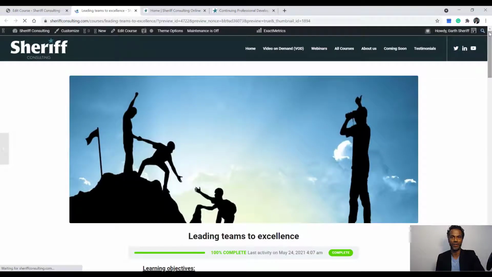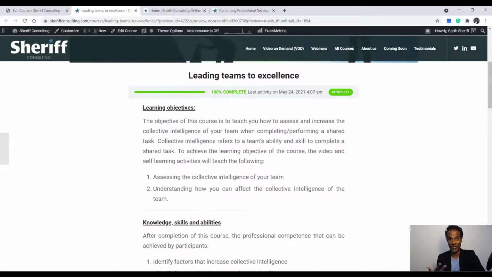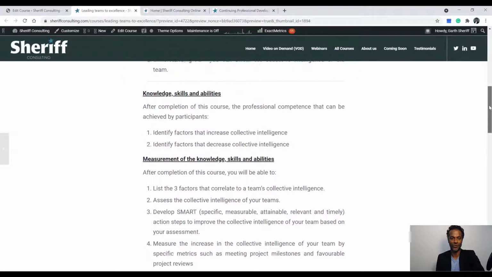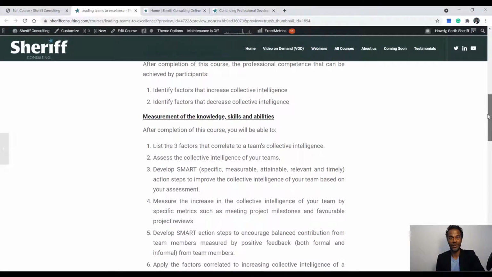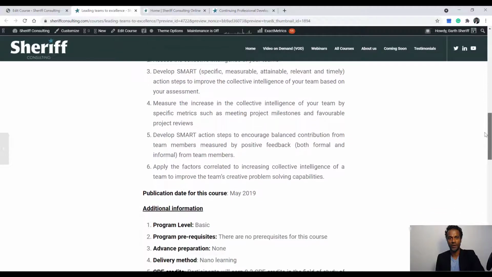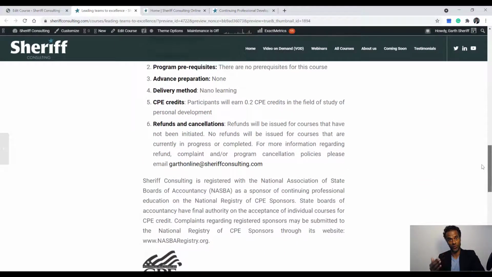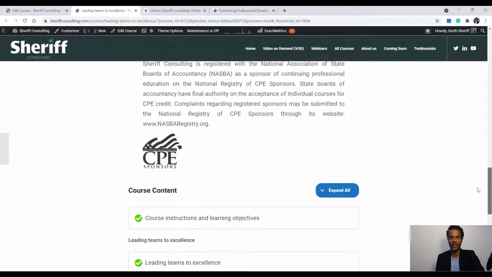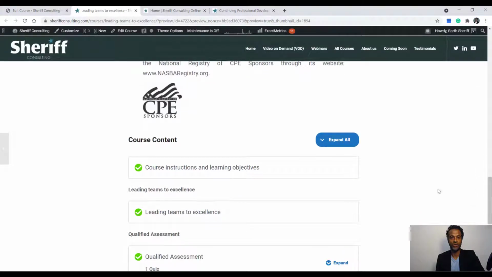So there's information about the learning objectives. There's a lot more information in this course because it's a NASBA course. It's a course that has to be approved by NASBA, so I have a lot more requirements in it. But here, you can take a look at how the course flows. So you have the course instructions, and you can go read those and go to your next lesson.